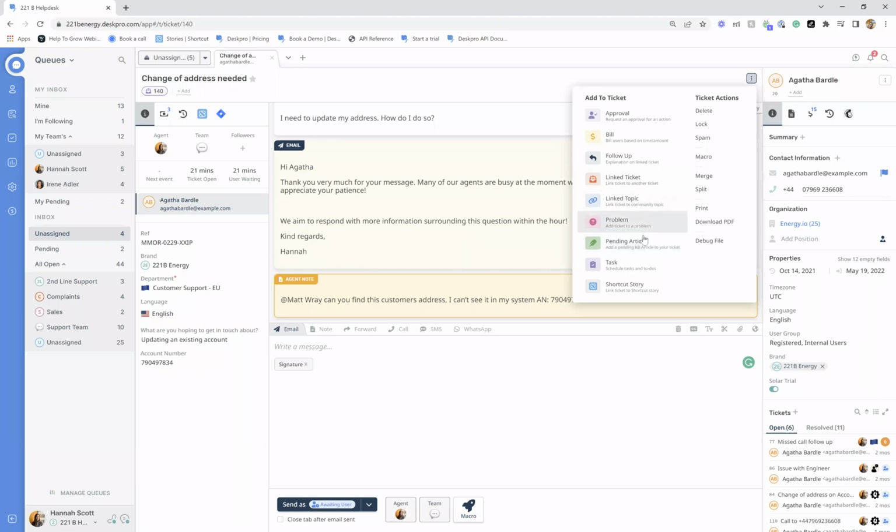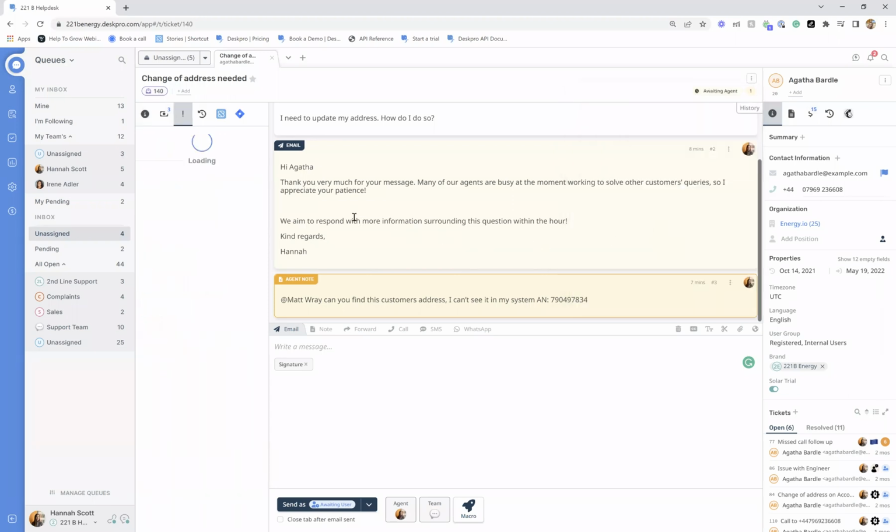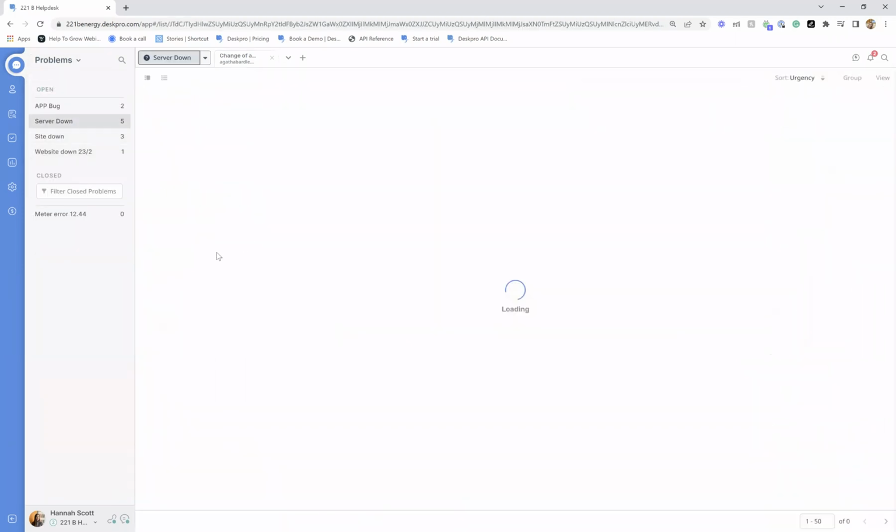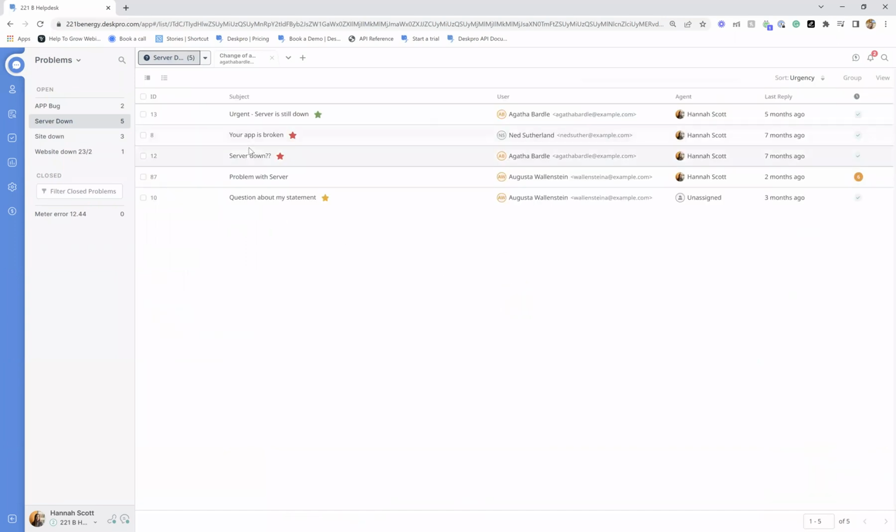Alongside that, you've then got things like our problems and incidents tools. So you've got the ability to create problems. So the first time you get a ticket in about maybe a website problem or server being down, you can add that first ticket and you can create the problem. And then from that point on, you'll have a list of open problems where you can assign tickets to them. There is then just a little problems view in here that would allow you to view all of those tickets associated with that problem.